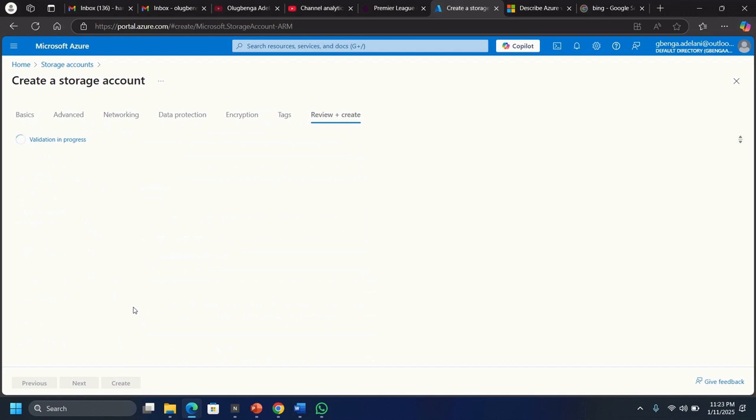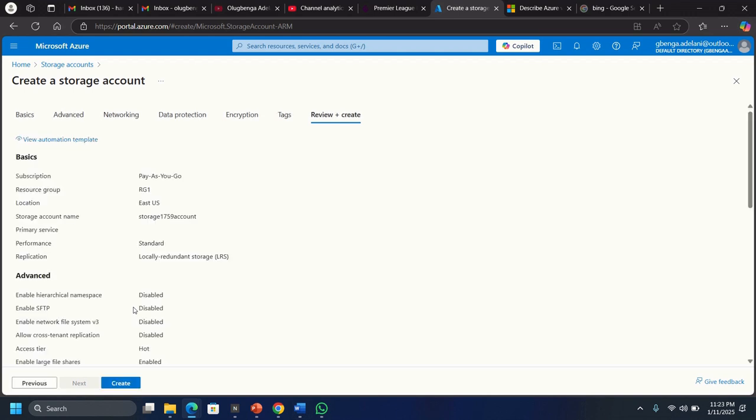So the validation is in progress, whereby it will validate the information that I've supplied, and it's going to determine if the information is in order or not in order. And if the information is in order, it's going to give me the blue button again. That's the create button that will allow me to now create the storage account. So I'll click the button now, create.